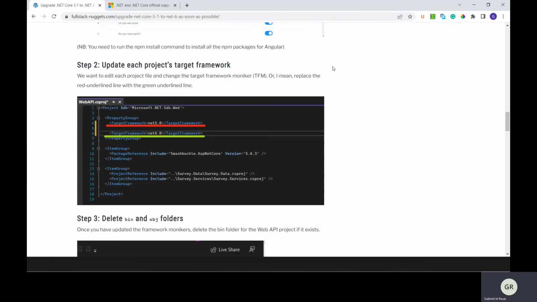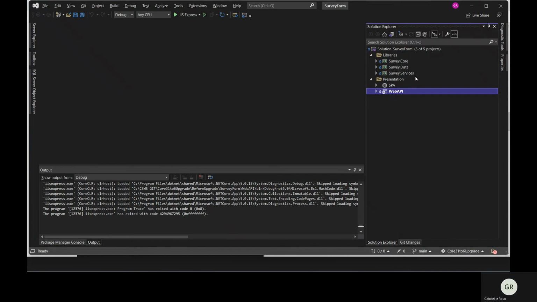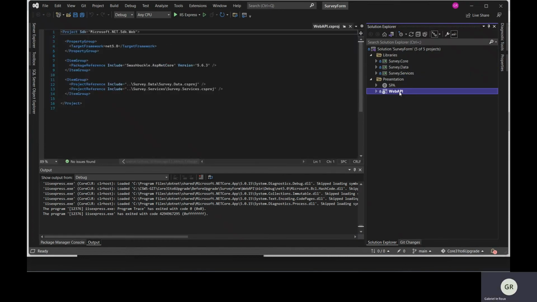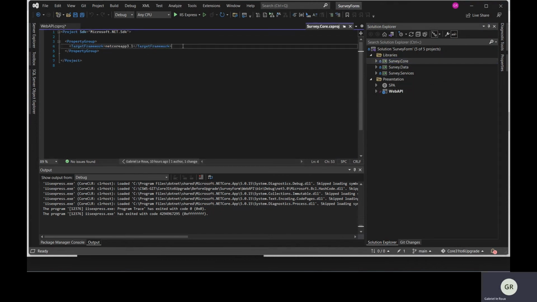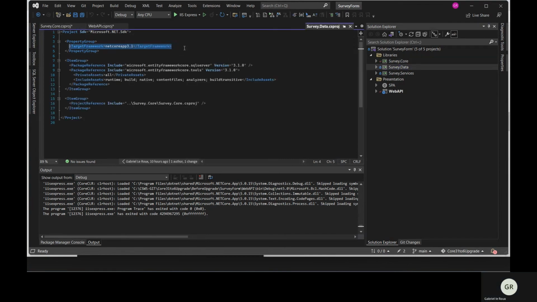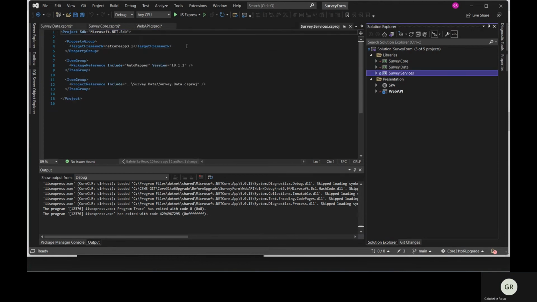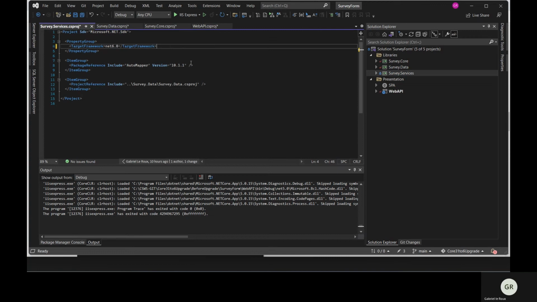All right, so the next step is to tell our projects to start using .NET 6. In order to do that, we need to change the target framework monikers to version 6. So in Visual Studio, you can select a project and then change the target framework to 6. I'm going to copy this and paste this over each project moniker. Okay, I'm now going to save all of this.